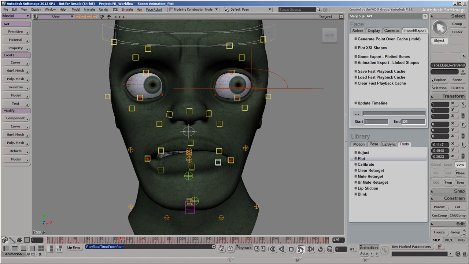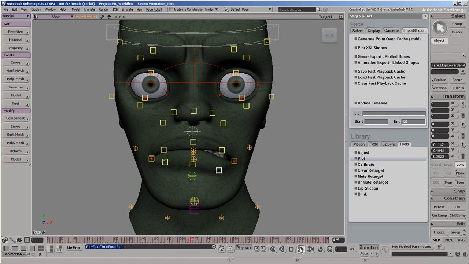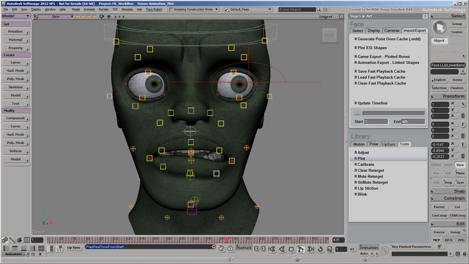In the next video, we'll show how to cache the face's animation to a file, which is one of the ways in which you can export the FaceRobot animation.